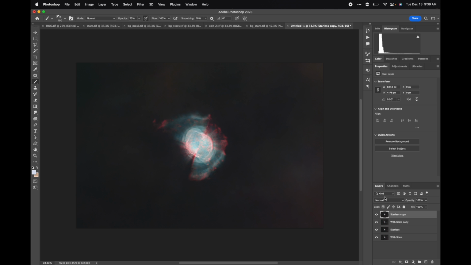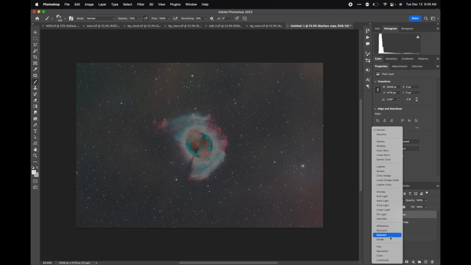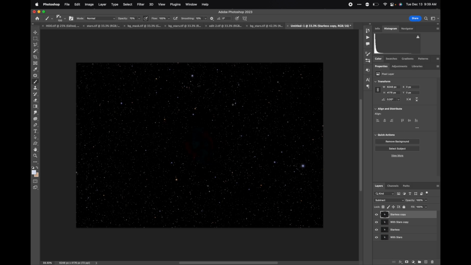With starless selected, you'll click on this layer adjustment menu and go down to subtract. And now you can see we have just your stars. Right now these two layers are still related. We have this layer, which includes only the background, and the layer below it, which includes the stars, and we're subtracting the background-only layer from the layer below it. If we subtract those two, what you get are, of course, just the stars.